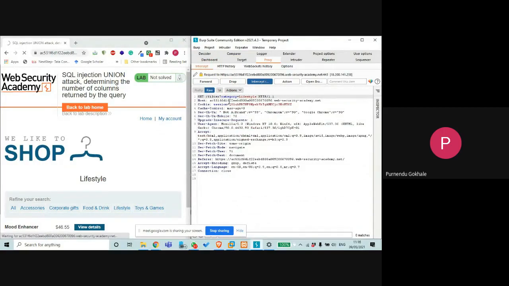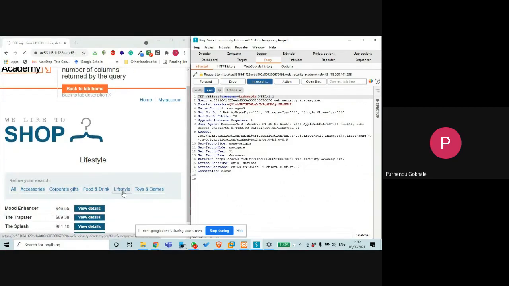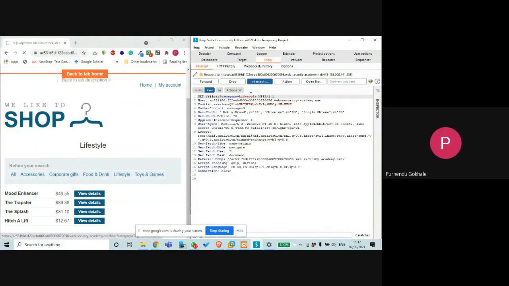So this is the request. As there are a lot of tabs open, it was a bit difficult for me to search for this. I had clicked on lifestyle, so this is the query here: GET filter category lifestyle. What I will be doing is injecting an SQL statement here. Please confirm, is my screen visible? Am I audible? Yes, Purnendu, the screen is visible and you're audible too.